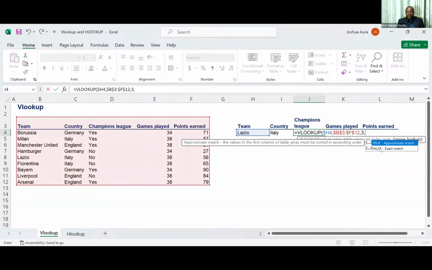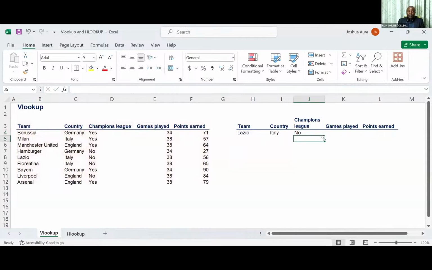So in this case, I'll come and click on this one here. And then I'll be able to close brackets like that, and then I enter. So it is telling me that Lazio, in terms of Champions League, it was nowhere. Please allow me to repeat this, ladies and gentlemen. We don't do it that way.